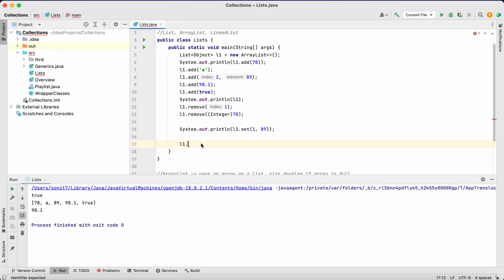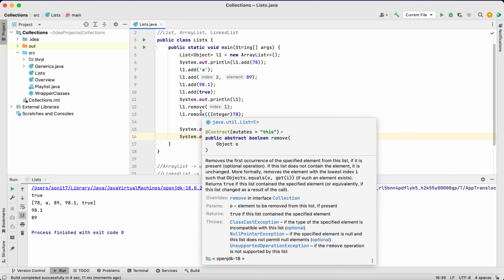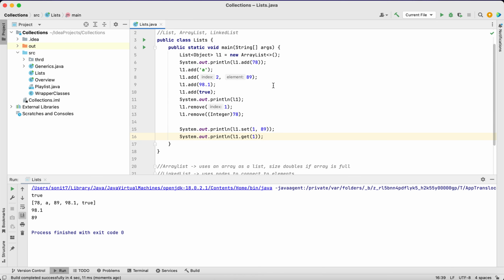Now of course, now that we've gone over this, we're going to focus on retrieving the elements. So L1.get with an index right here. So at index 1, after we get index 1, we should be able to get, let's just say, 89. There we go. So now we know how to use set, get, add, and remove. So keep in mind that this is an object remove right here, and this returns a boolean to show that the object was removed successfully here.